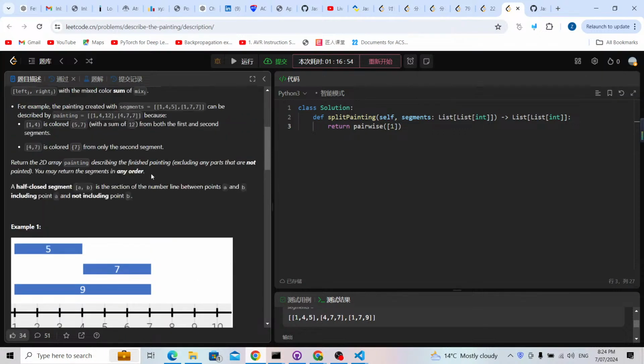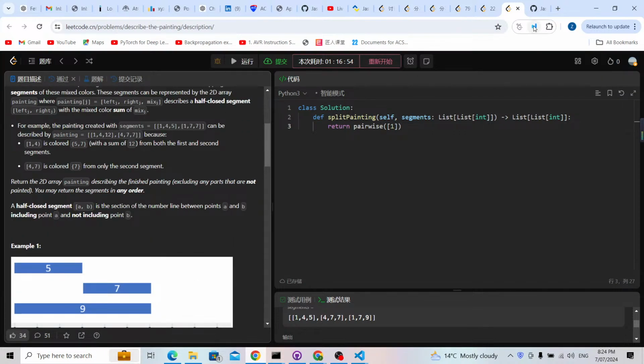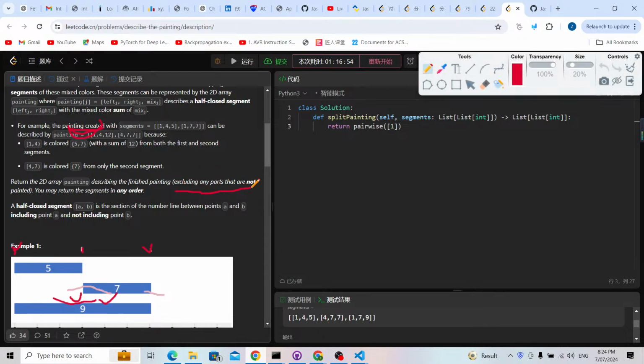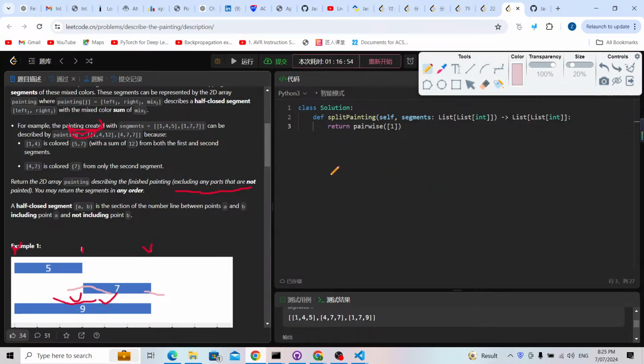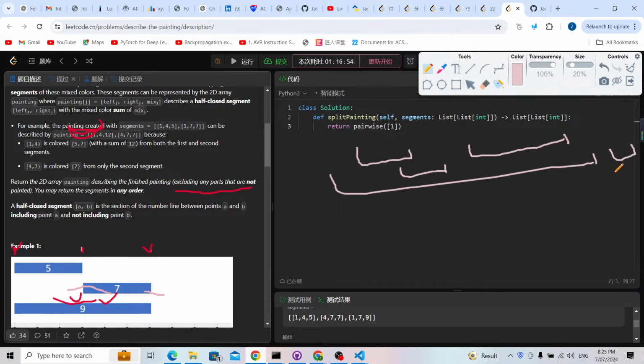There's also another part of the problem we need to be careful about. It's going to exclude any part that is not painted. So for example, let me use another color, maybe white. If we have this kind of painting, and this is the painting, and this is the painting, but in these areas, as we can see, there's nothing in between. So these areas will not be painted. If we didn't take this carefully, we're going to make a mistake.